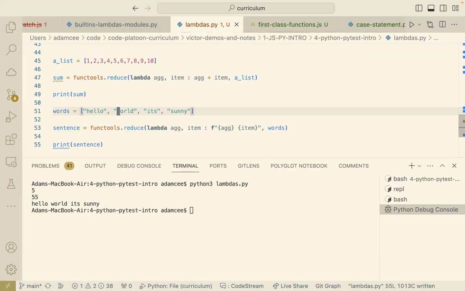So reduce is really cool. It does take a little while to wrap your head around. Again, don't stress out too much. We don't use these a ton. It does pop up more with React.js, but they are really cool and powerful things to know about. So I want to pause here and see what questions people have.